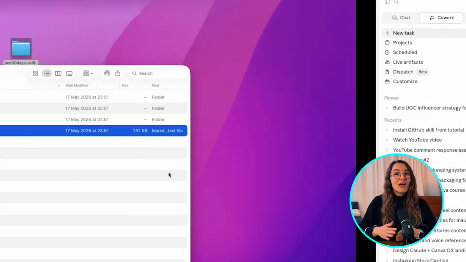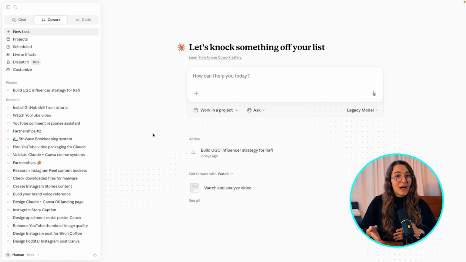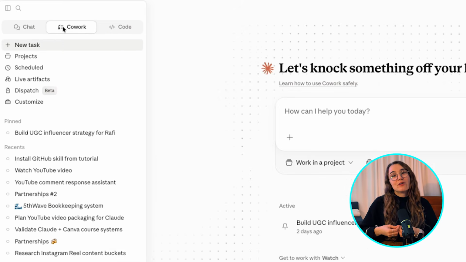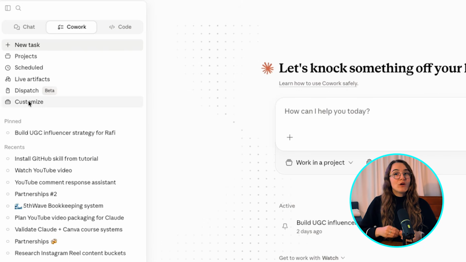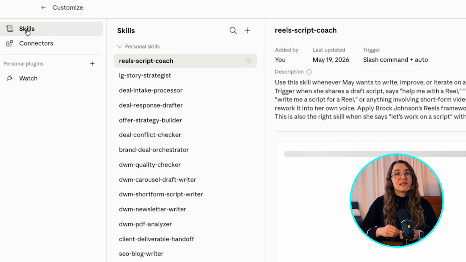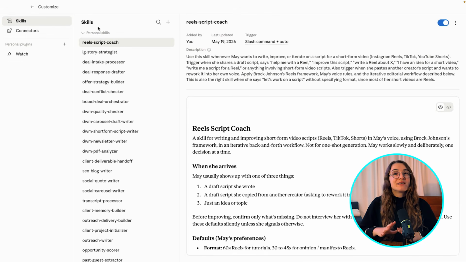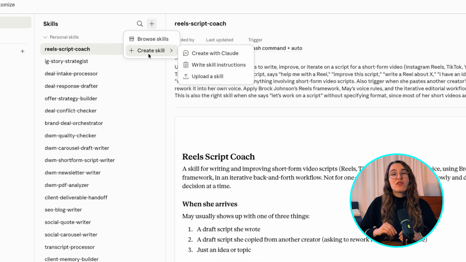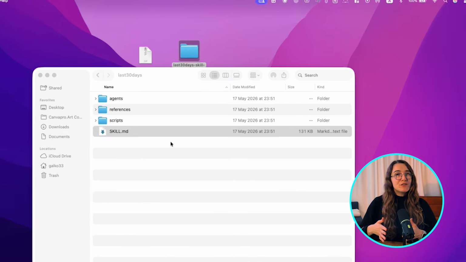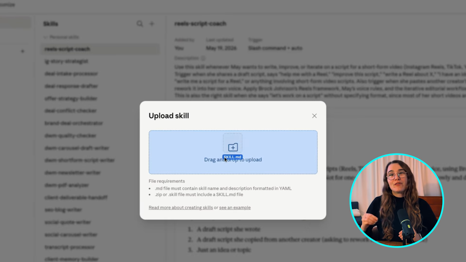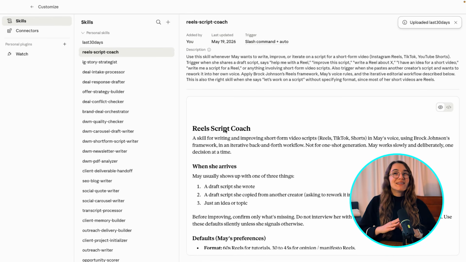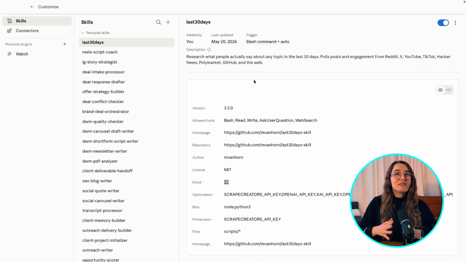Now I'll go to Claude, to my desktop app, and make sure I'm in the Cowork tab. Then I'll go to Customize and choose Skills up here. Here, I can see all the skills already installed in my Claude Cowork app. I'll click on the plus, then Create Skill, and choose Upload Skill. Let me just drop this skill file right here, and the skill is uploaded. Now I can use it in my account.